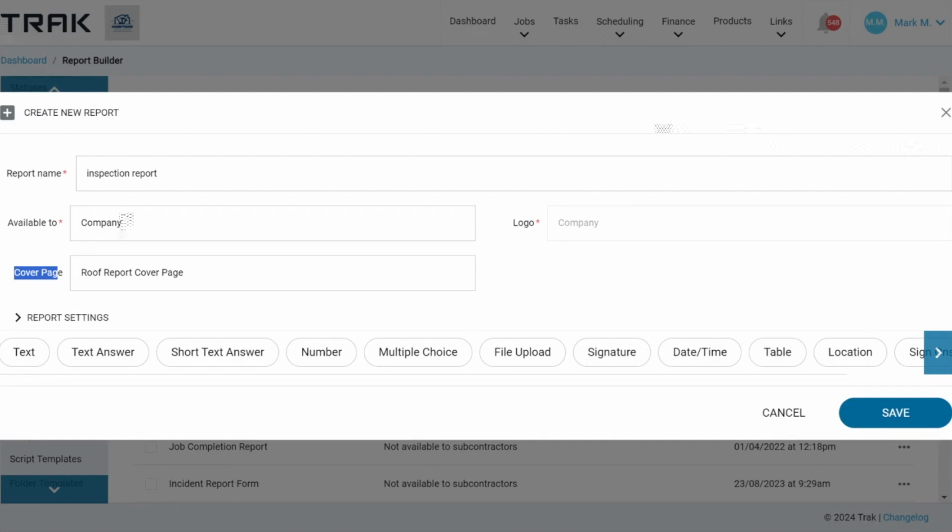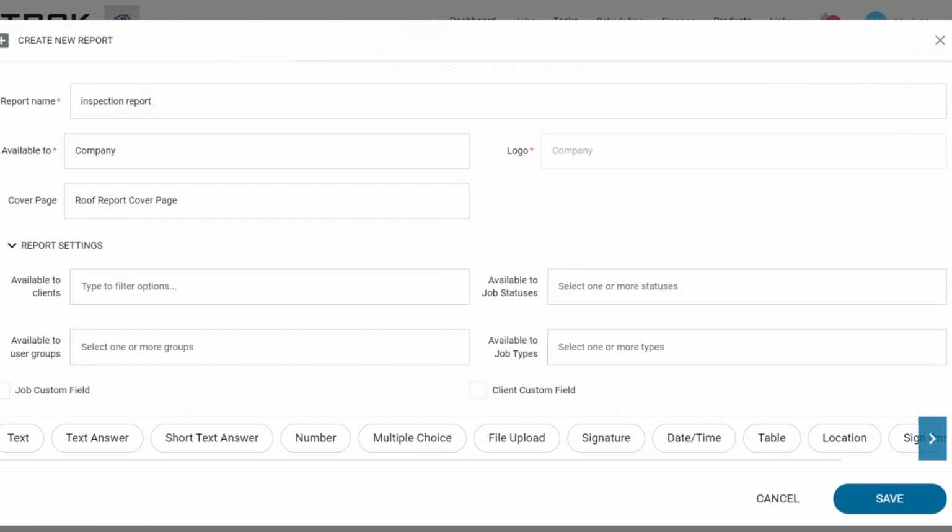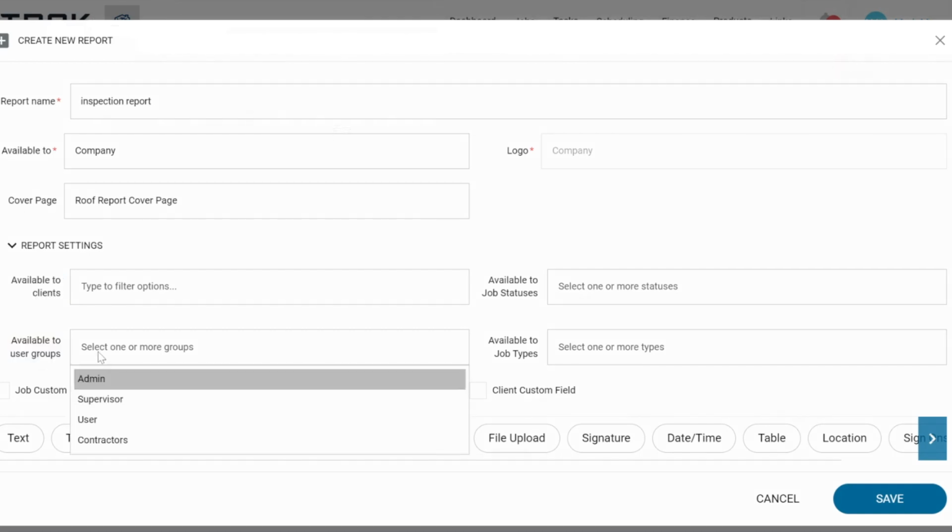Now, the next piece of information is also really important. It's this little tab here called Report Settings. This is where you choose where this report is going to be used in your business. Some people have got reports that only are relevant to certain clients, or you've got reports that only certain user groups in your business need to see. You might have reports that only supervisors do, so they don't need to show on anyone else's account.